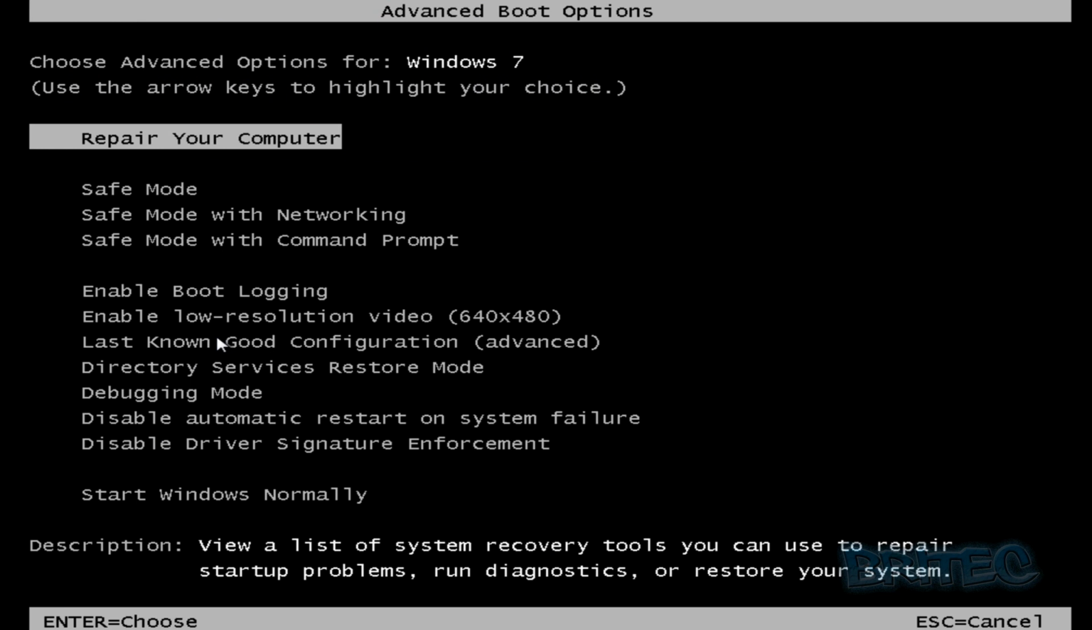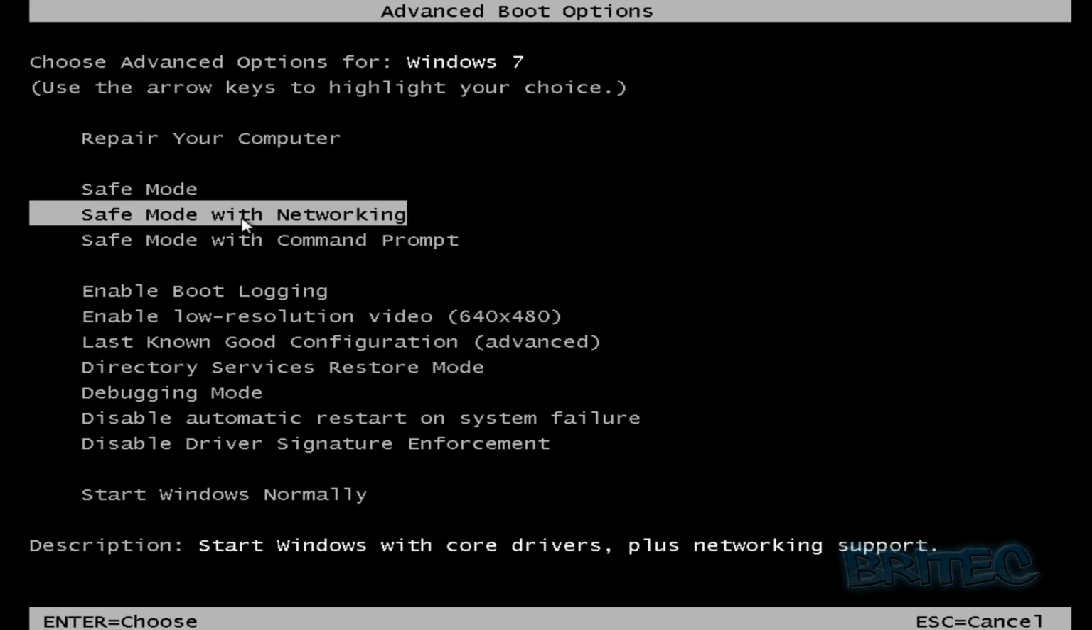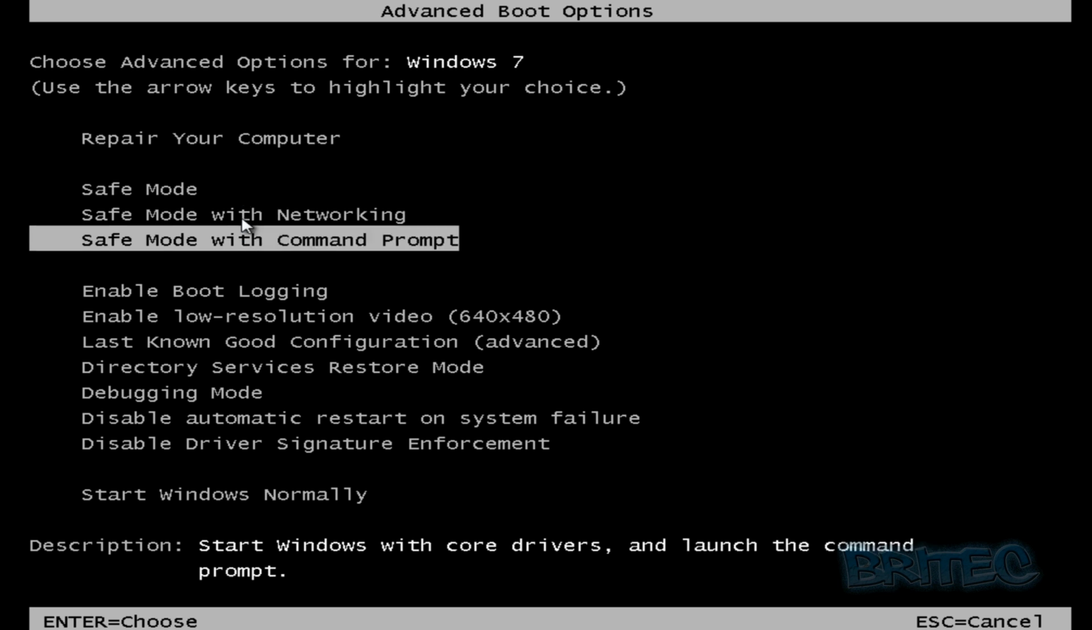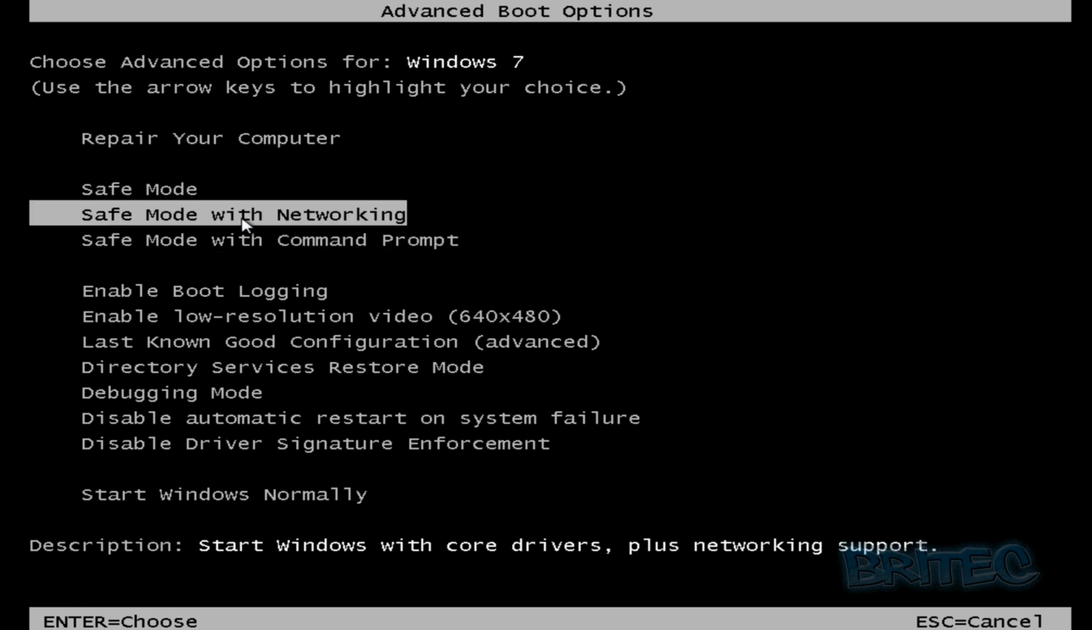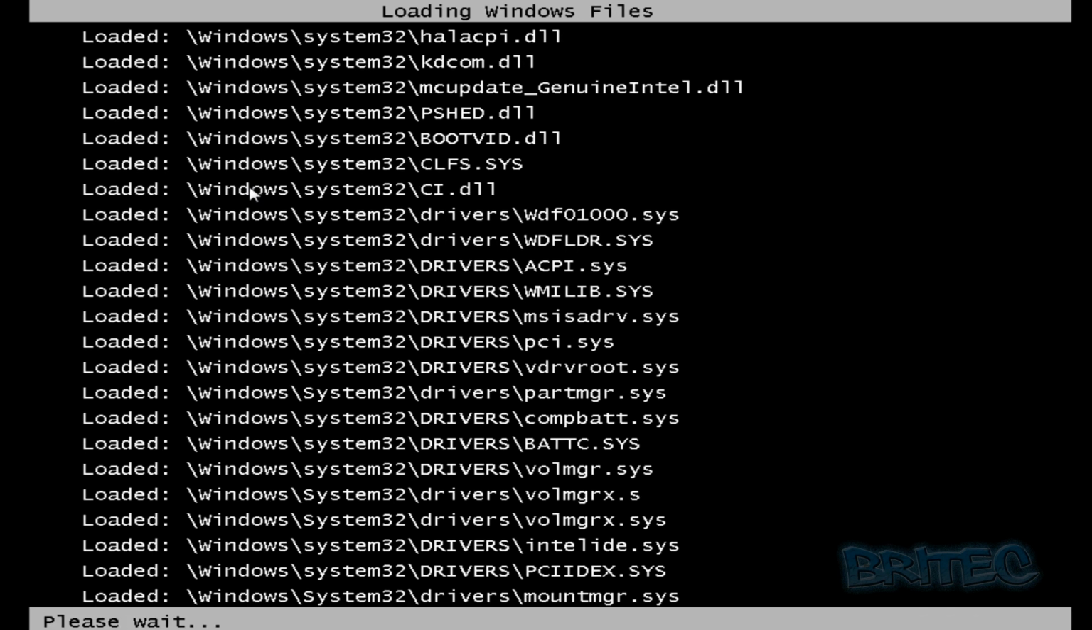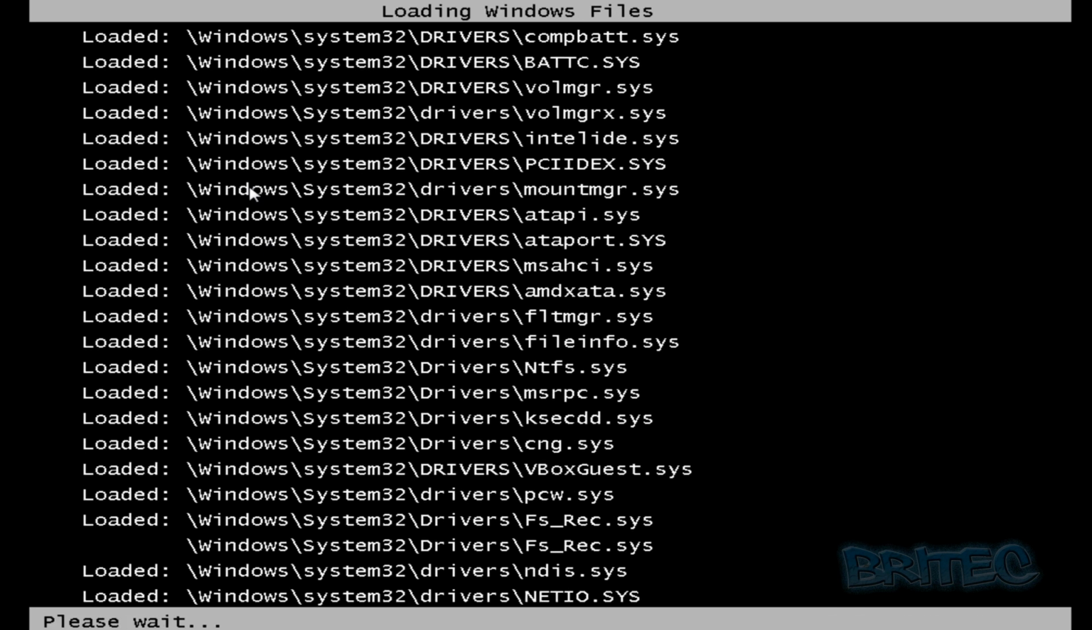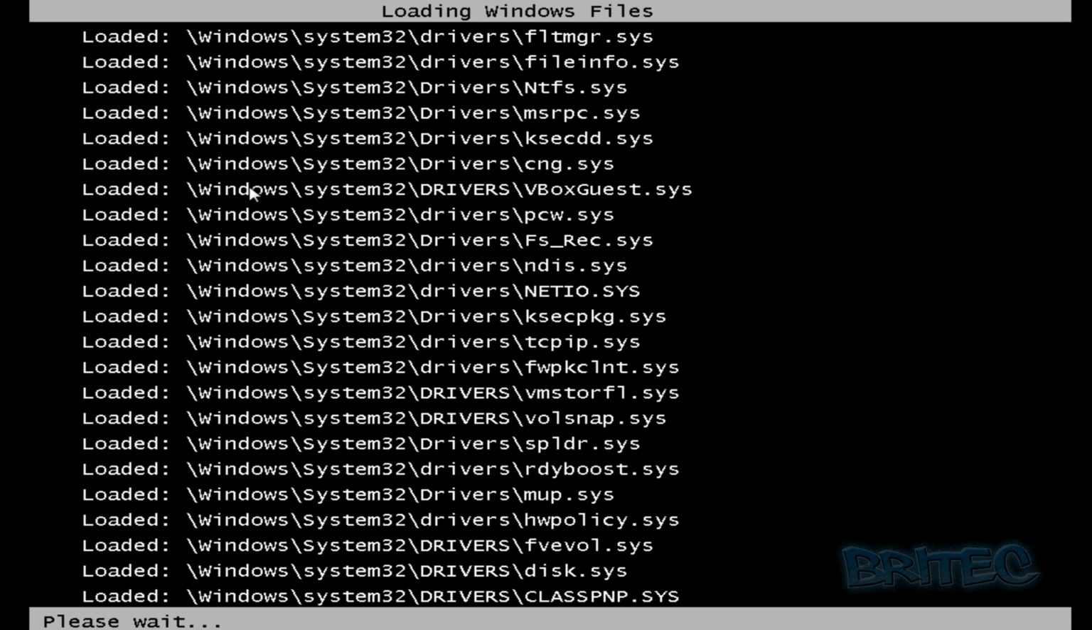Okay, so here we are at the advanced boot options. And as you can see, we've got some choices open to us here. By using the cursor arrow keys, we can move this down or up. And we're going to be trying to get into safe mode with networking. Now, this doesn't run in safe mode with networking, but if it does and it's updated at some time, then you need to use safe mode with command prompt.